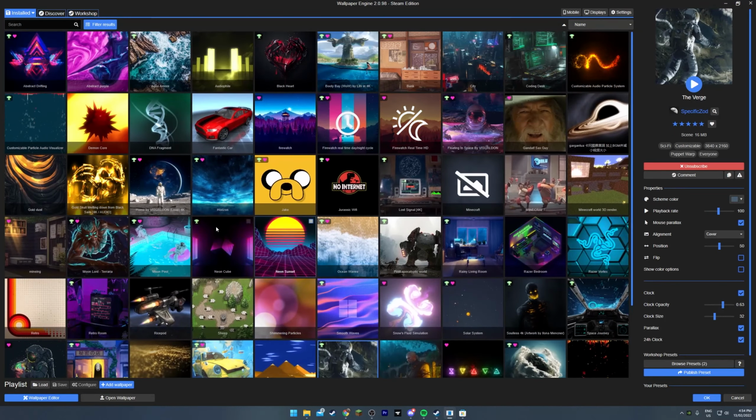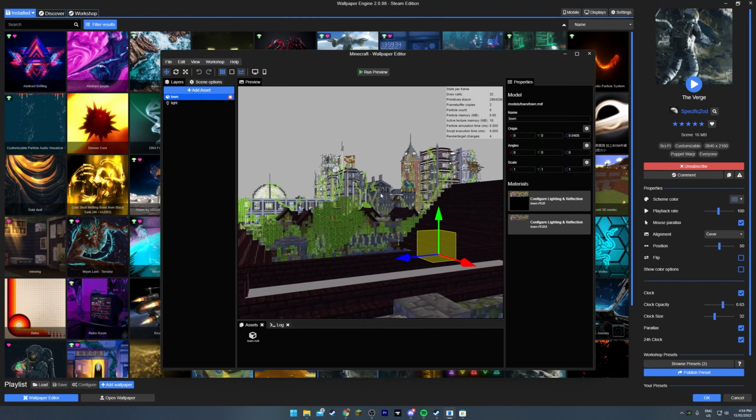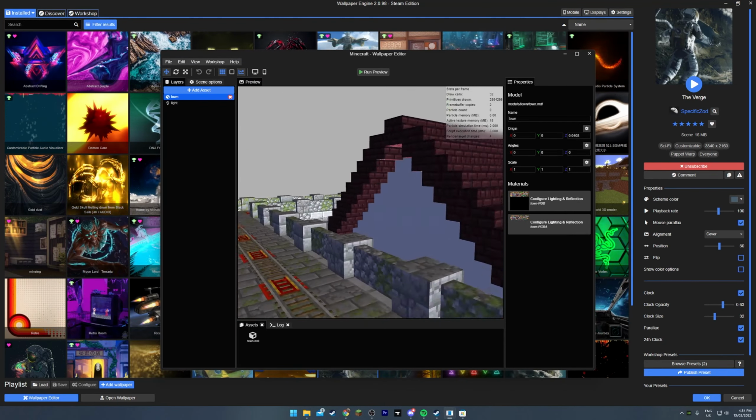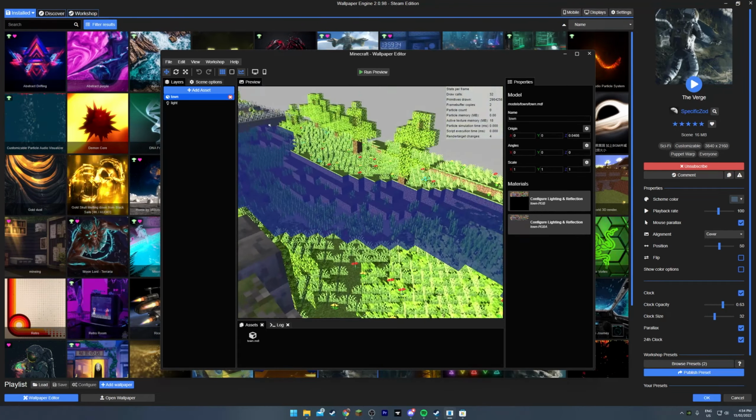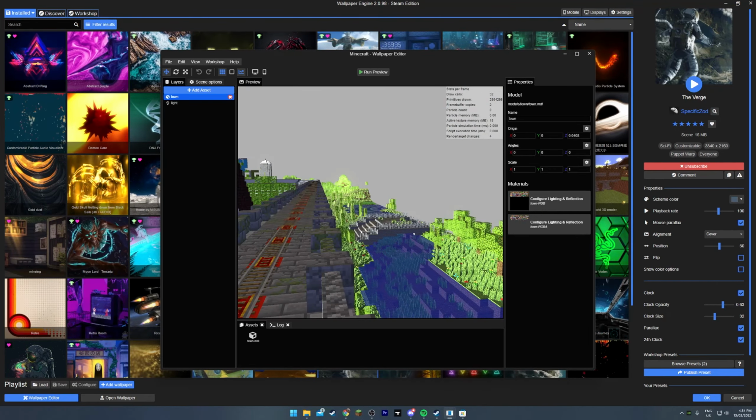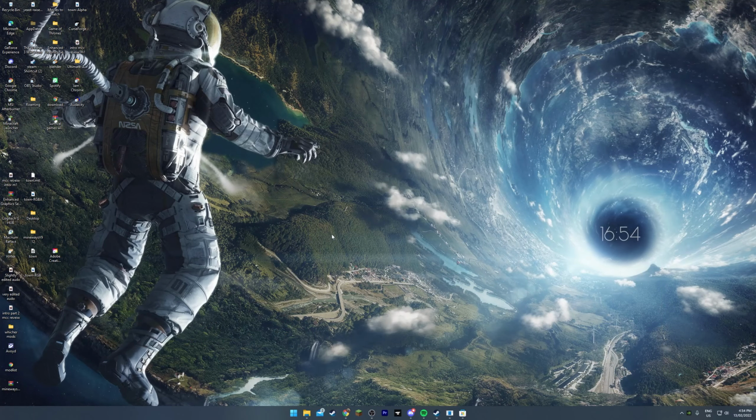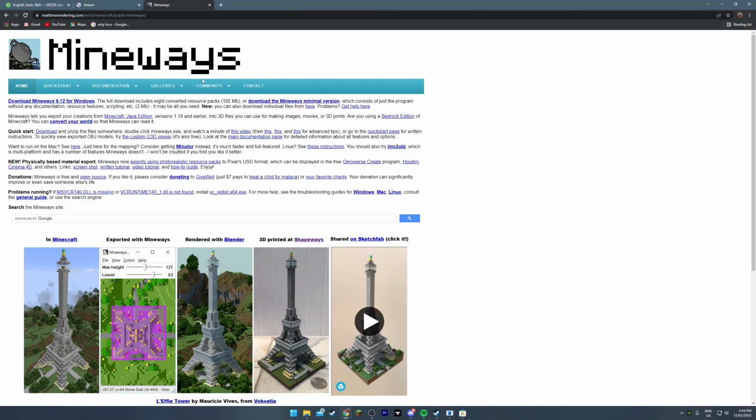But yeah, what we want is, of course, to use it for its wallpaper editor, which supports 3D wallpapers, as you can see here, which is very important. So you'll need one more program actually, which is called Mineways. I'll leave the link to it in the description.